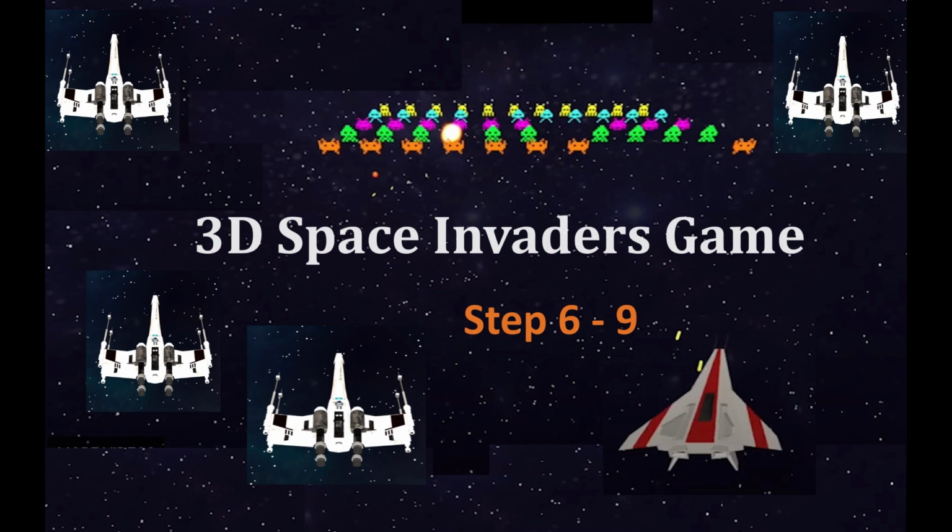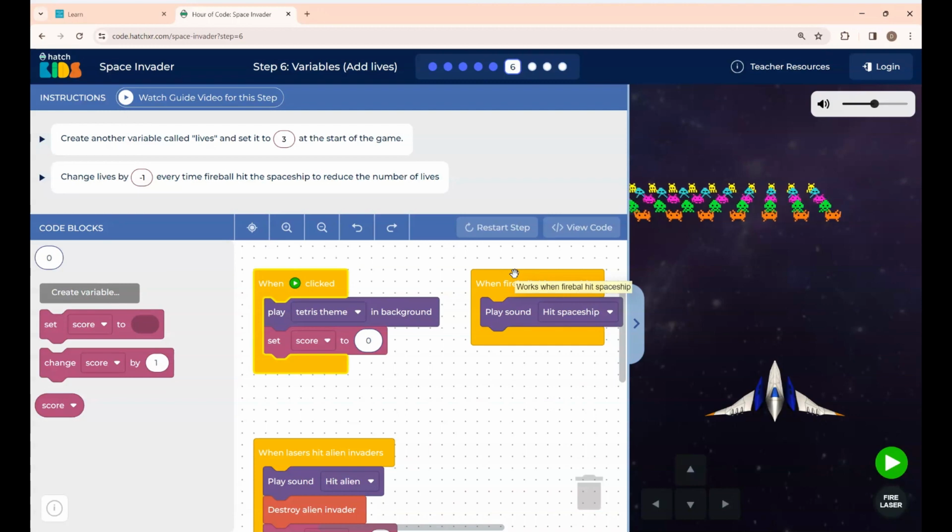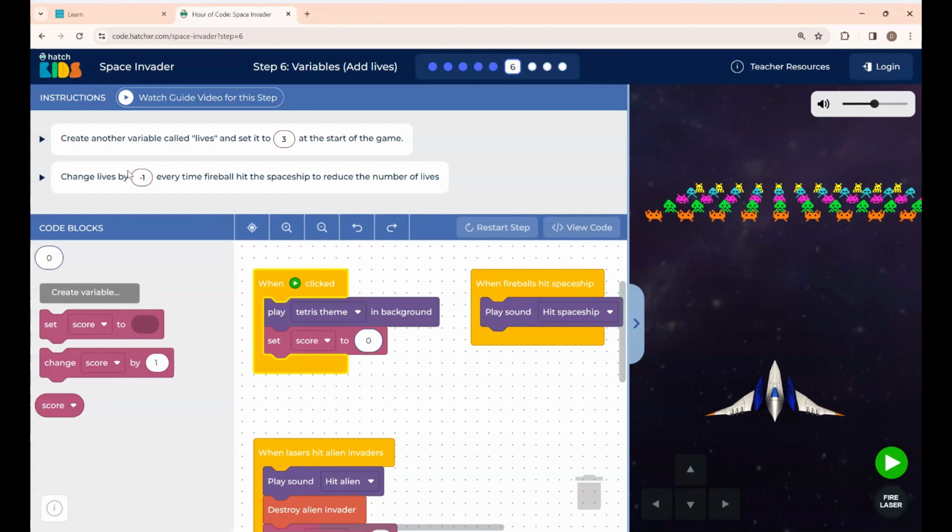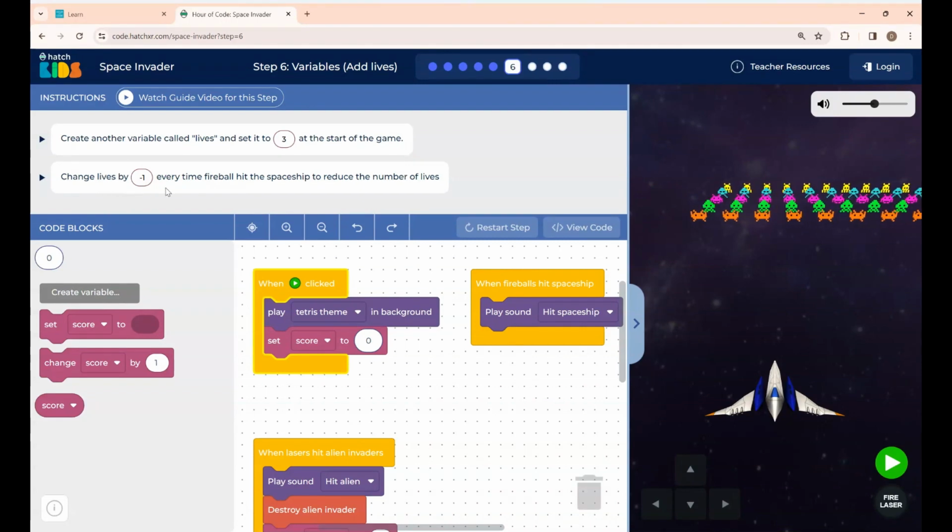In this video, let's play the Space Invaders game, step 6 to step 9. Okay guys, this is step 6. The instructions given is to create another variable called lives and set it to 3 at the start of the game. Change lives by -1 every time the fireball hits the spaceship to reduce the number of lives.